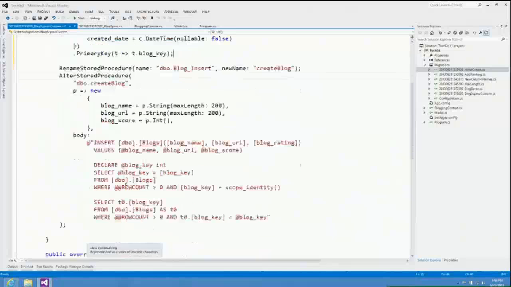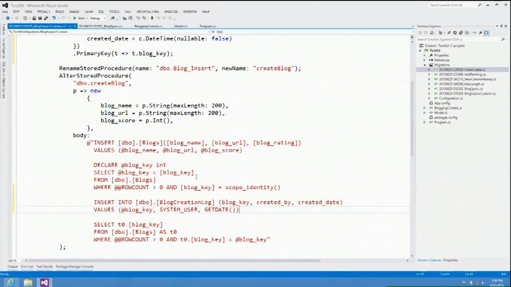So we're going to go down here, and just after we've inserted to the database and we've got our key, we're just going to insert into the blog creation log.